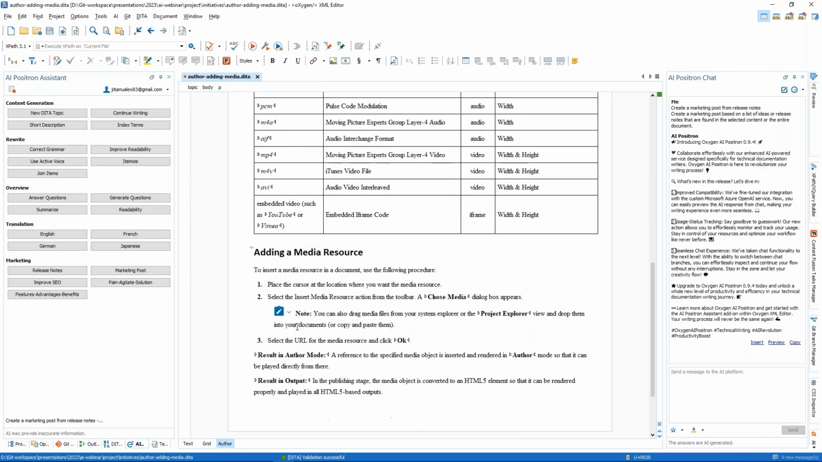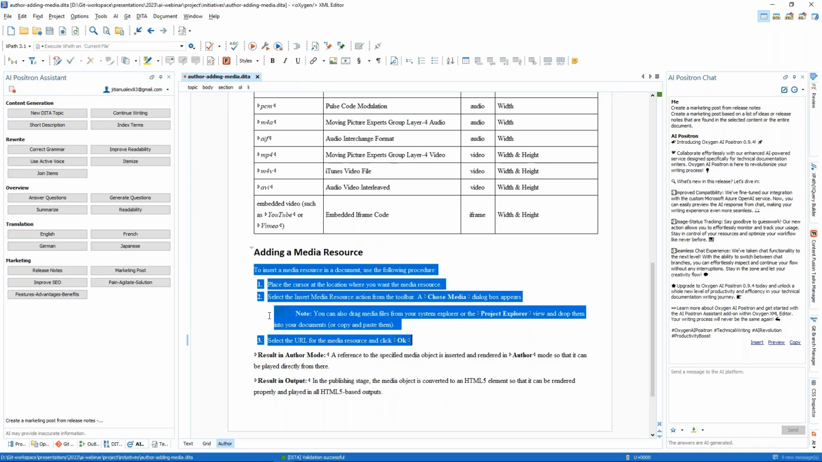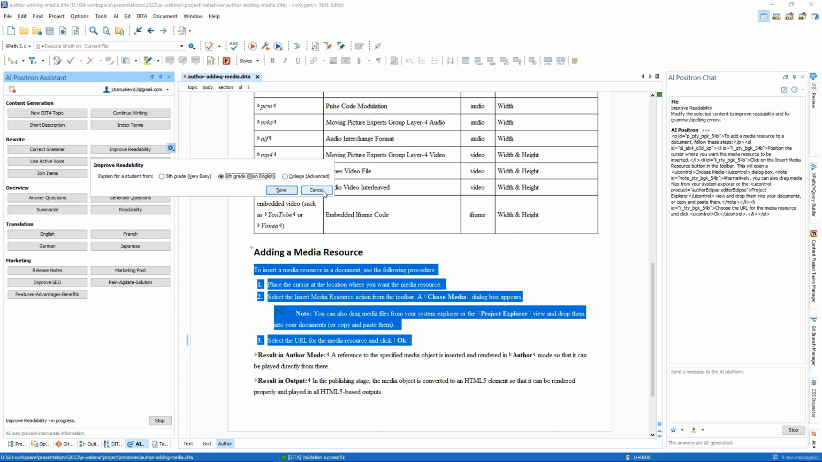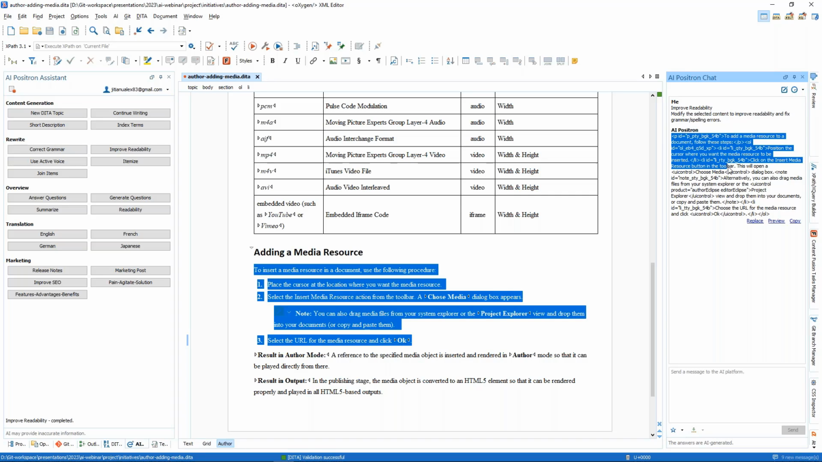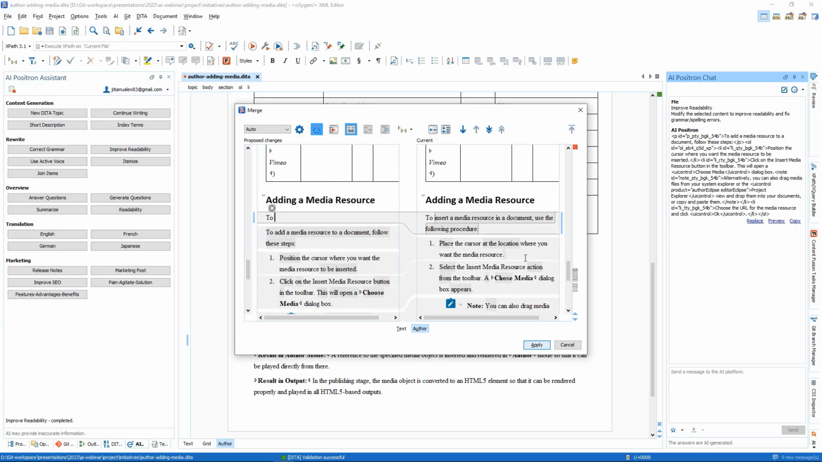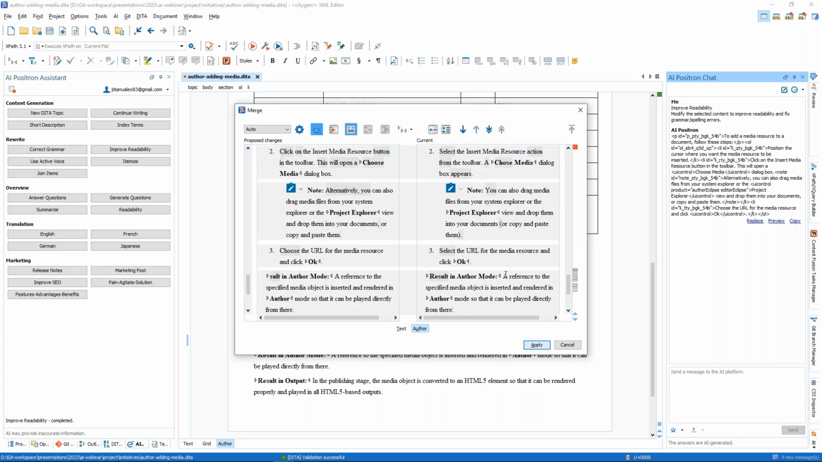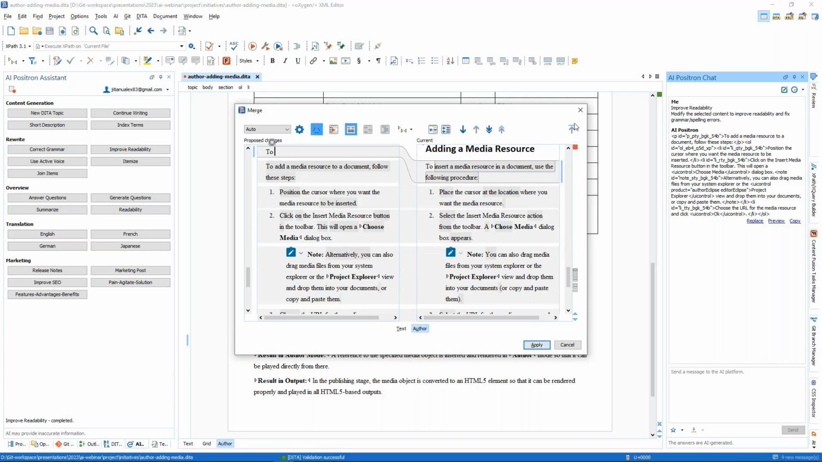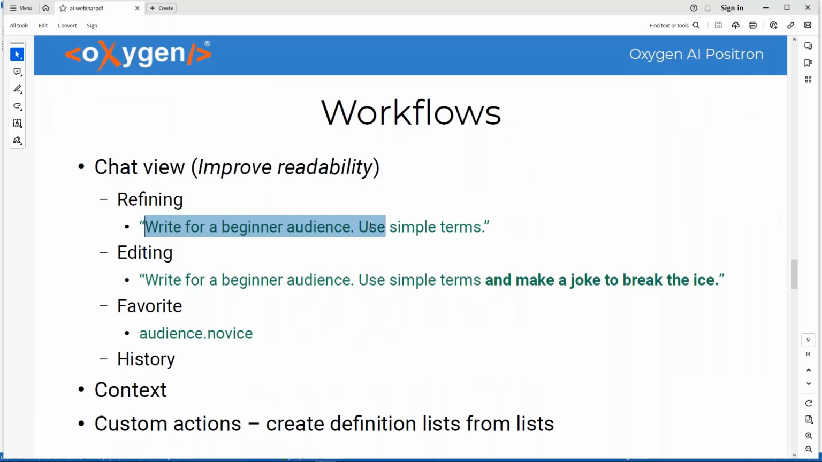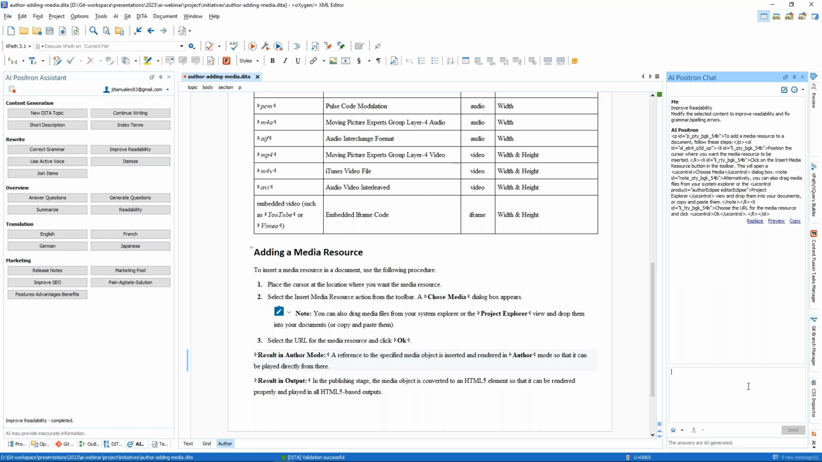Let's see how this goes in Oxygen. So I will select here a procedure about adding a media resource. And I will say improve readability, which also has a number of parameters on it if you want to explore them. And I get a proposal from the AI that I can preview. After I inspect it, I decide that perhaps the terminology is too complex for my audience. This is a section that is intended for a novice audience, so I need to use simpler terms. So to get that, I will add an additional request and say write for a beginner audience and use simple terms, and I will send it.